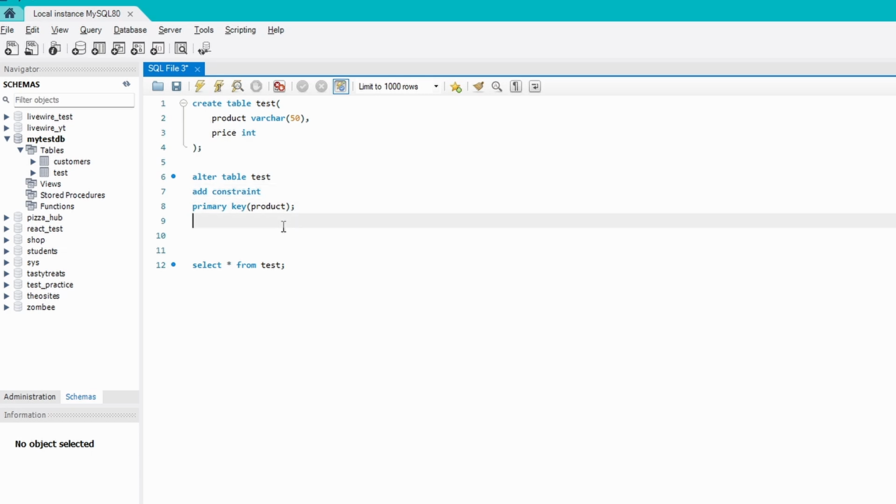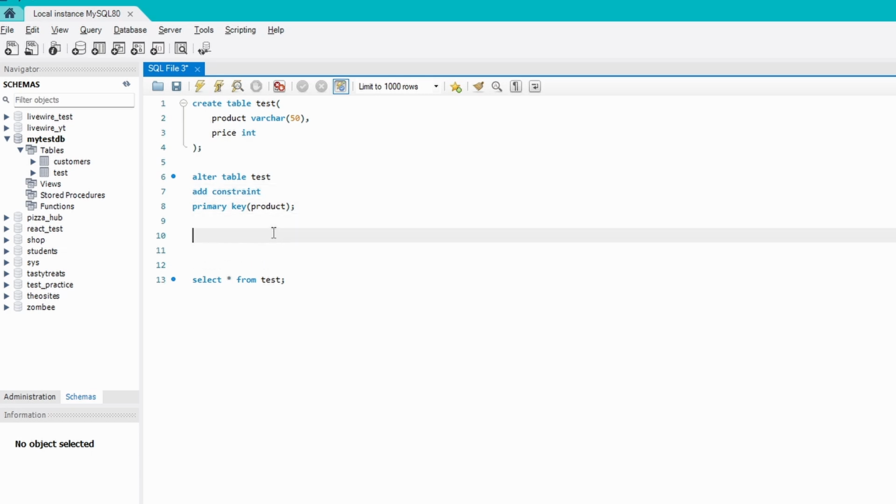And okay, now let's try inserting some data into our table. So I'm going to insert into test, and remember before we used these brackets and we specified which values we want to pass in. But we had to do that because we weren't passing in a value for every single column. Remember, we had auto increment on the ID, but here nothing is auto incrementing or has a default value, so we're going to pass in both product and price.